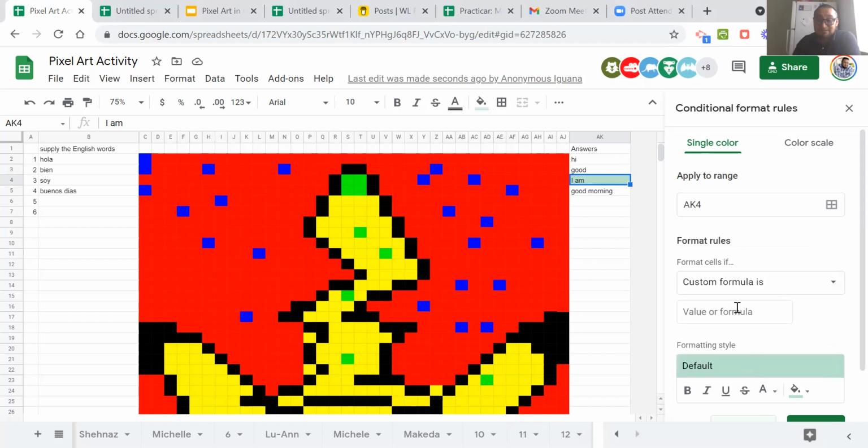Okay, so right here, and then you go to custom formula. And then you paste your formula again. Again, you type in equal, $ sign, AK, $ sign. In this case, we are in column 4. So you change the 4, and you're gonna replace hi with I am. So we're doing I am. There you go. And then you go to apply range.